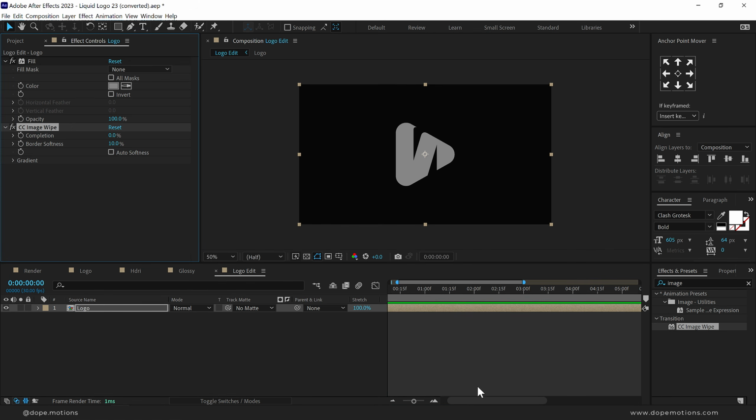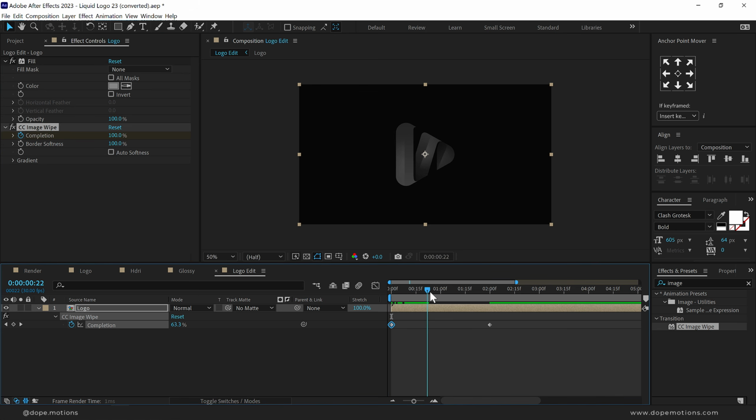So I'll make some room right here. Let's go to around 2 seconds and create a keyframe on the completion. Also make sure the border softness is set to 100%. Let's create a keyframe, press U, go back and set this all the way up to 100. So now we have a very nice reveal. As you can see, looks pretty cool. We can select it and ease them.